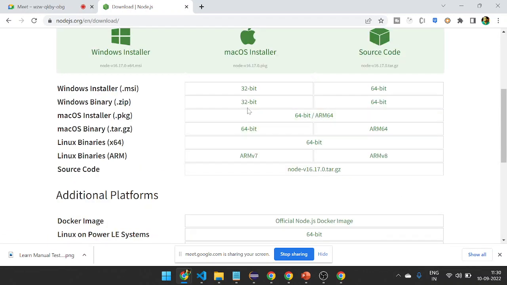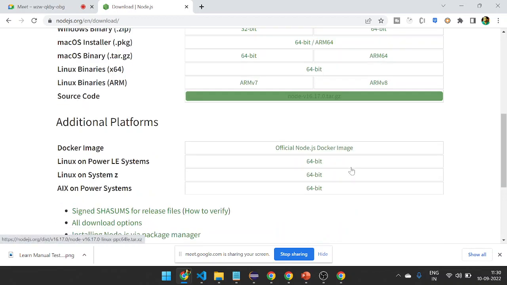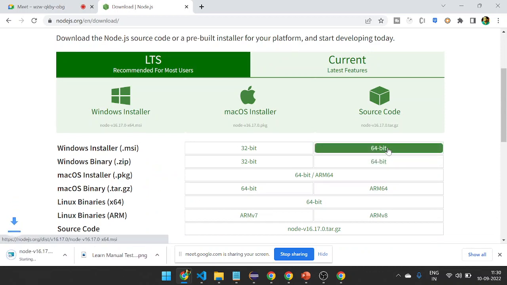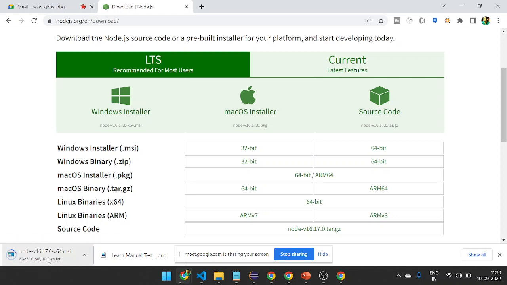If your system is 32-bit or 64-bit, you can choose accordingly. If someone has 64-bit, click here, 64-bit. So it's install here. Click and install from here.